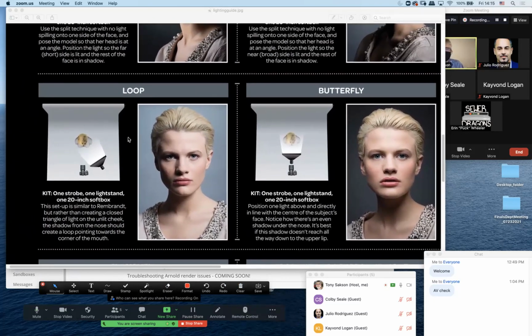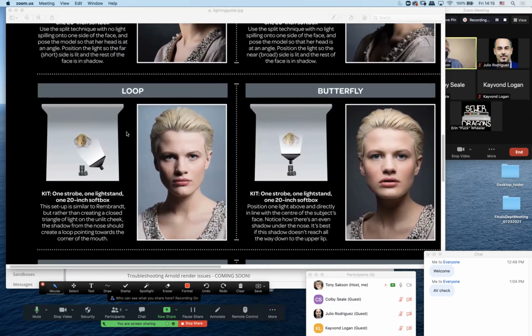All right, so a loop, similar to the Rembrandt, but rather than creating that closed triangle of light on the unlit cheek, you basically get the nose shadow not quite as long and sort of pointing down in the same direction, but this is open now. So light's off to the side, that's probably closer to 30 degrees than it is 45, right? Still above a little bit and almost level with the camera.